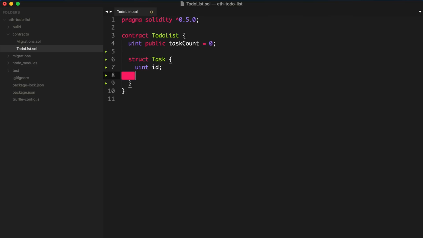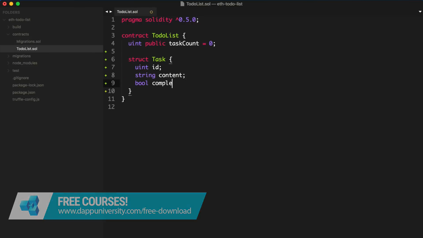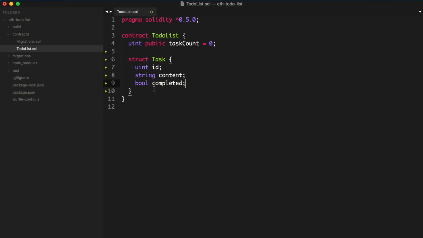And the next thing will be a string, and we'll say the content. This will just be the text. And next will be a Boolean, and that will be completed. And that'll represent the checkbox state of the to-do list, whether the item has been checked off or not. All right, so that's how we'll actually model a task on the to-do list with this data structure.